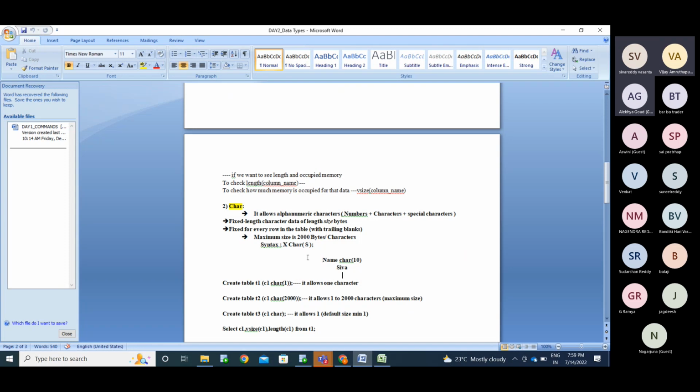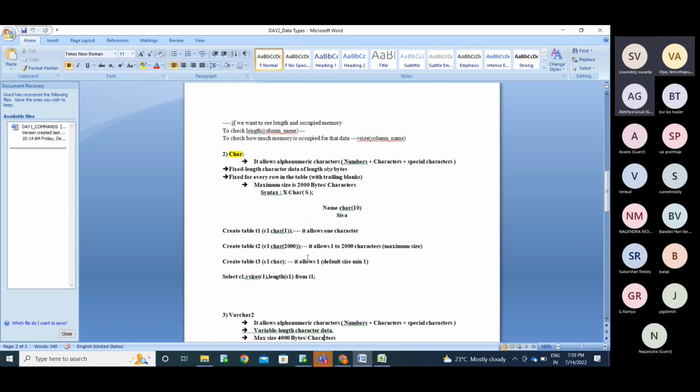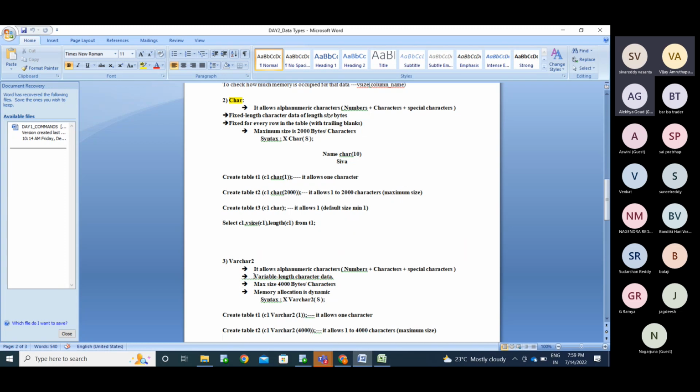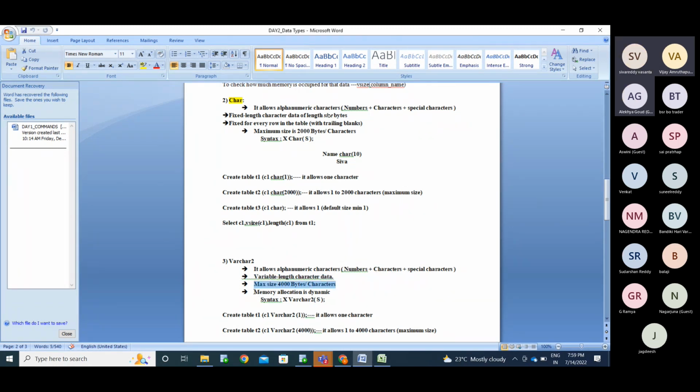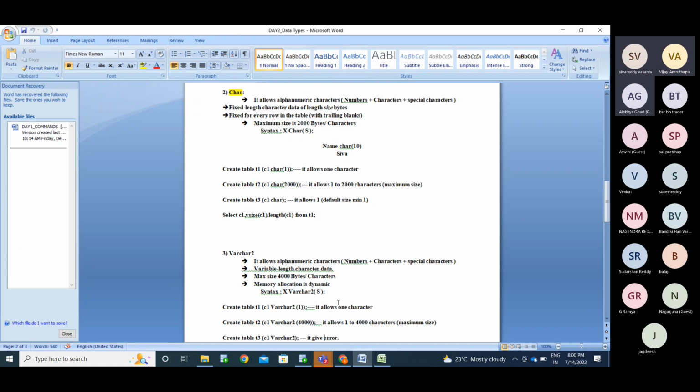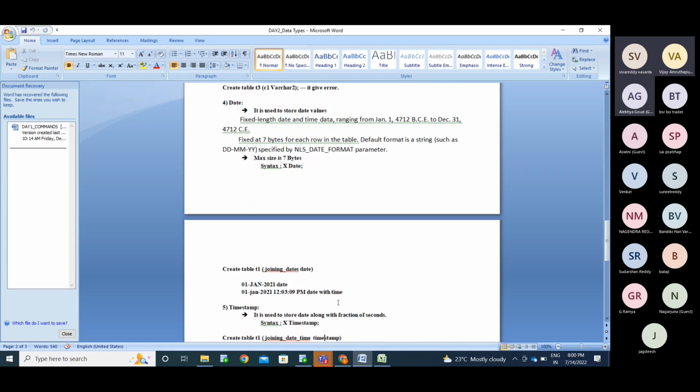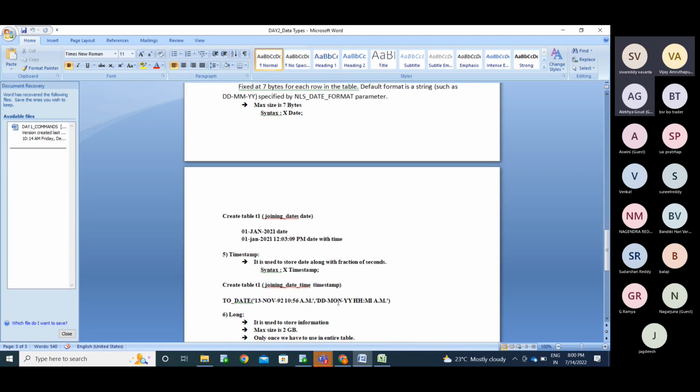But the varchar2 data type is a variable length data type. It allows a maximum of 4000 bytes. The memory allocation is dynamic, so it takes and uses only as much as it needs. Okay, these are the two things we discussed yesterday. Then we will continue with the date data types.